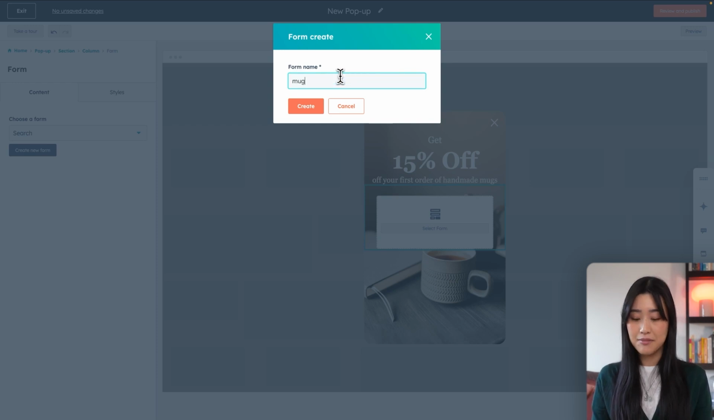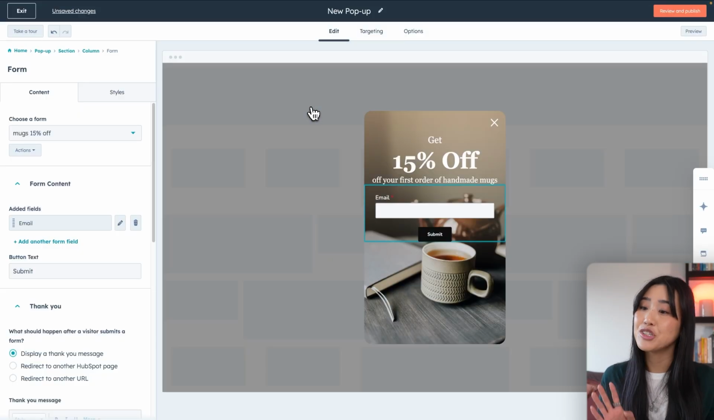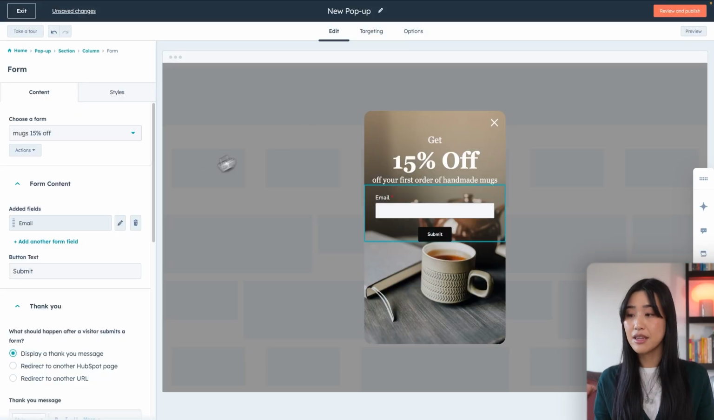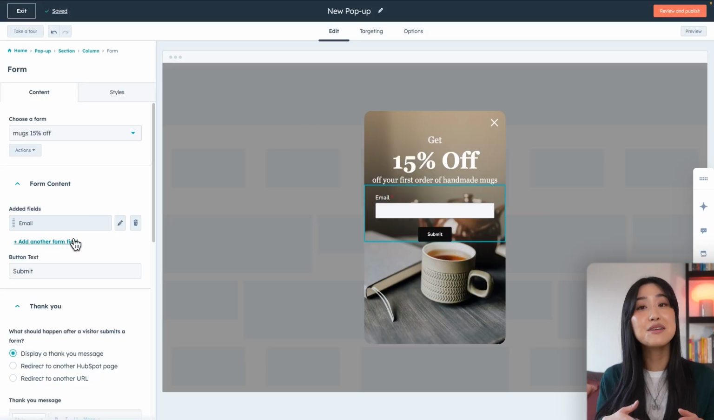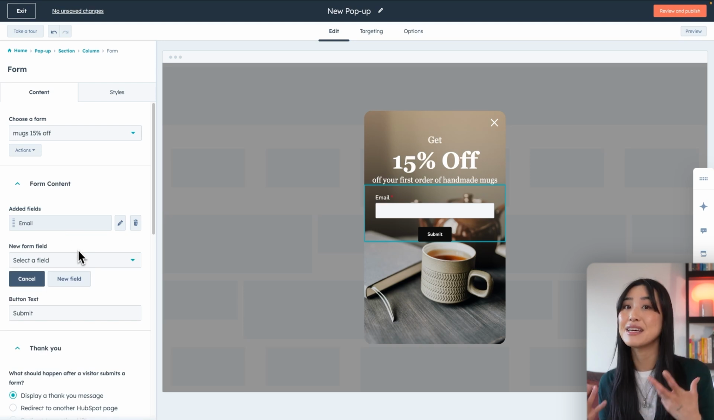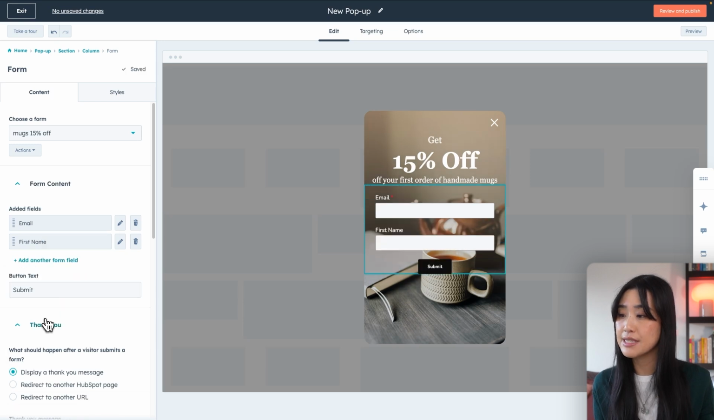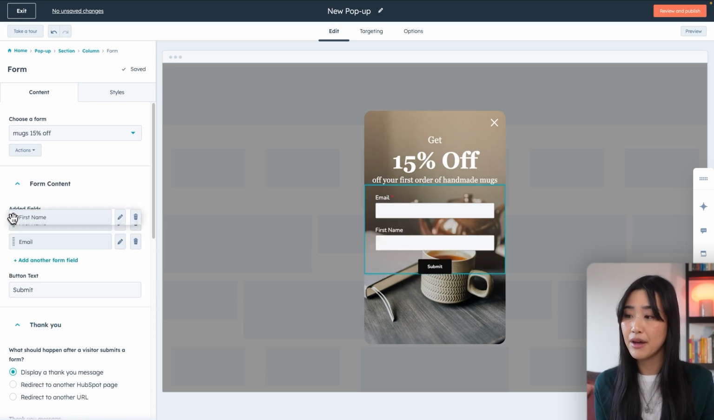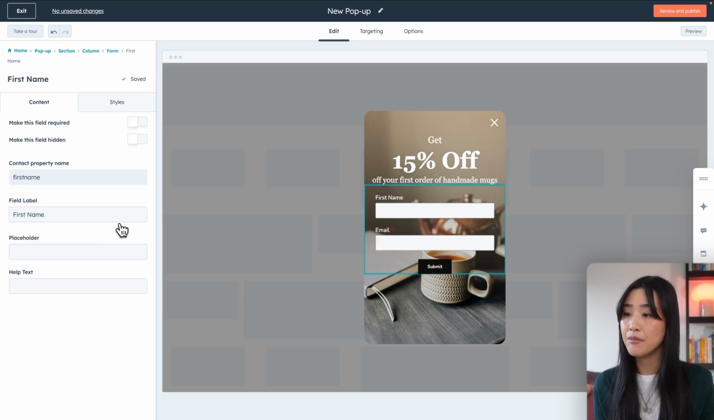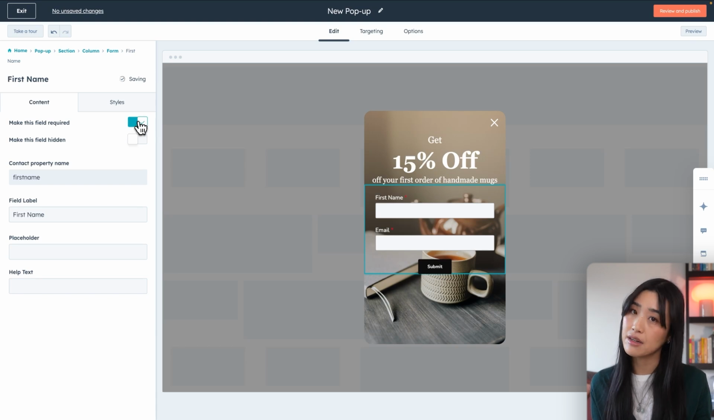I'm gonna call it Mugs 15% Off. Besides having just an email field, I also wanna collect their first name as well because it's gonna make it easier for me to personalize my emails moving forward. So we're gonna do name, first name. I'll move that above the email field and then I'll make sure to make that one required as well.